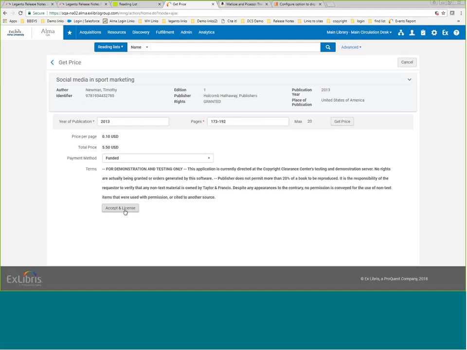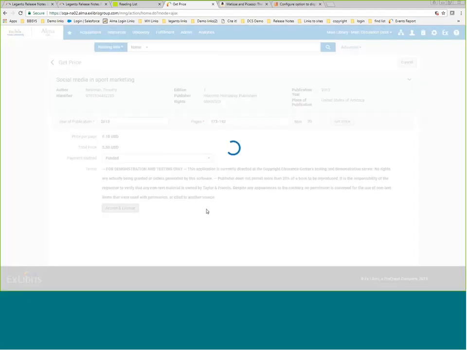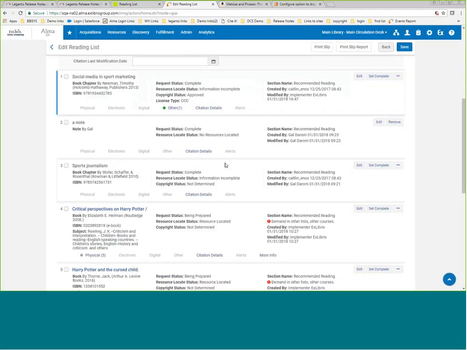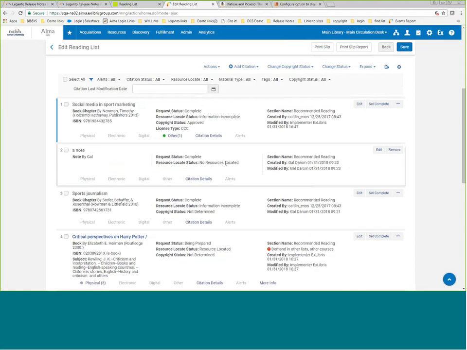license. I'll do accept and license, and the license was created with the CCC. No money transactions were even created. Only the license was created and is ready now to be serving students. Okay. Now we can see that the license type is CCC, and the copyright status automatically changed to approved in order to indicate it for you.